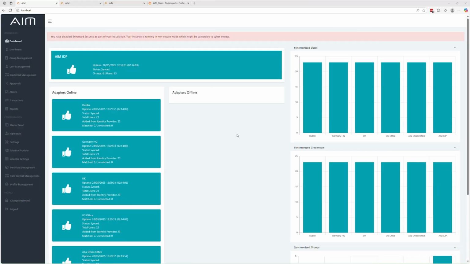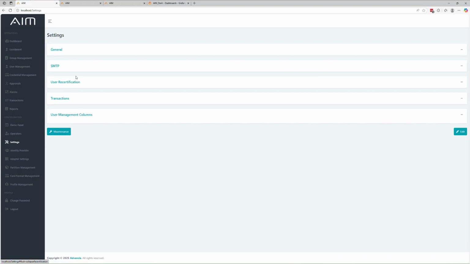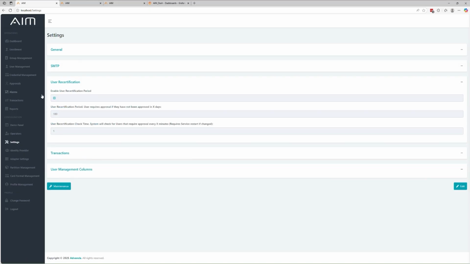Hi there. This is a demonstration to show the user recertification within AIM. To set up the recertification, you can go to the settings and user recertification. Here you can enable or disable the user recertification.